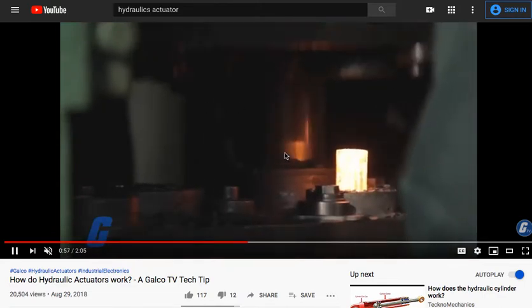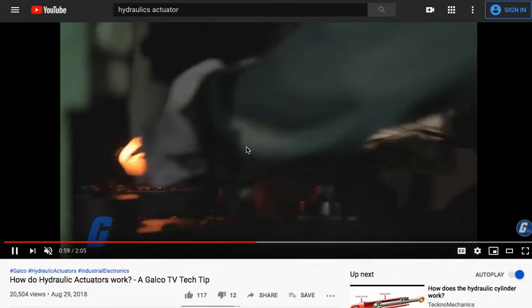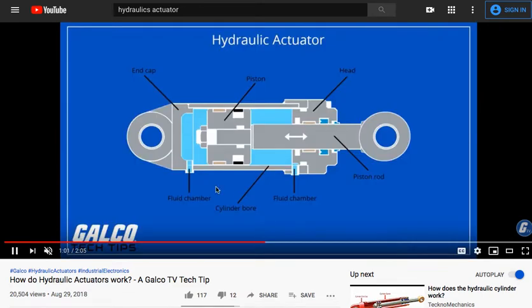They can come in all shapes and sizes depending on what you need to move or how much pressure you need. I'll stop the video right here, and this shows a very good representation of a hydraulic actuator, and just a very quick explanation of this. Basically, you have your cylinder in here, and this goes out to your piston.